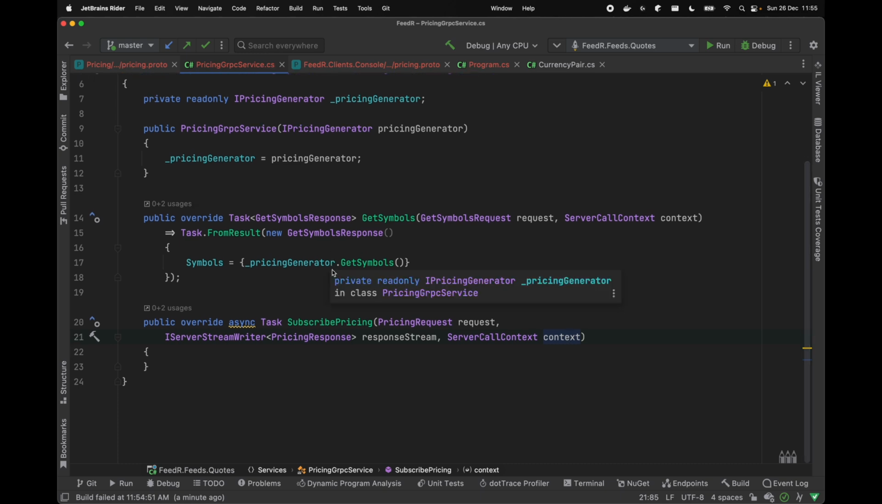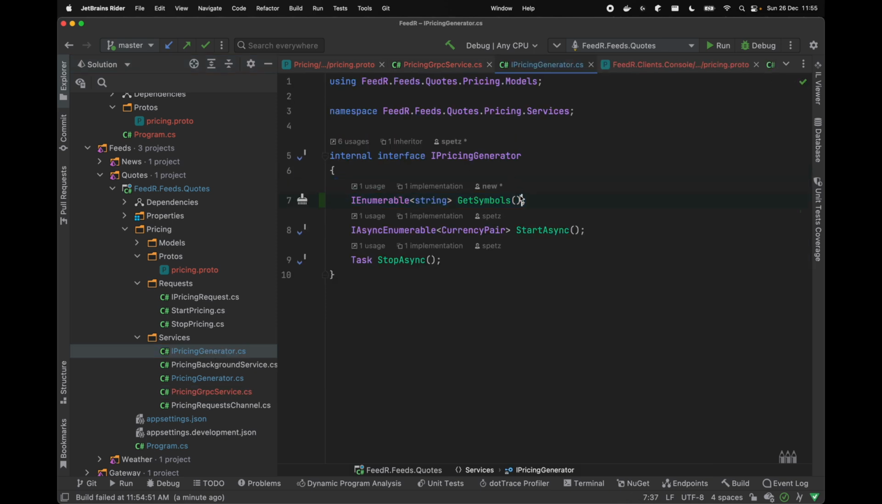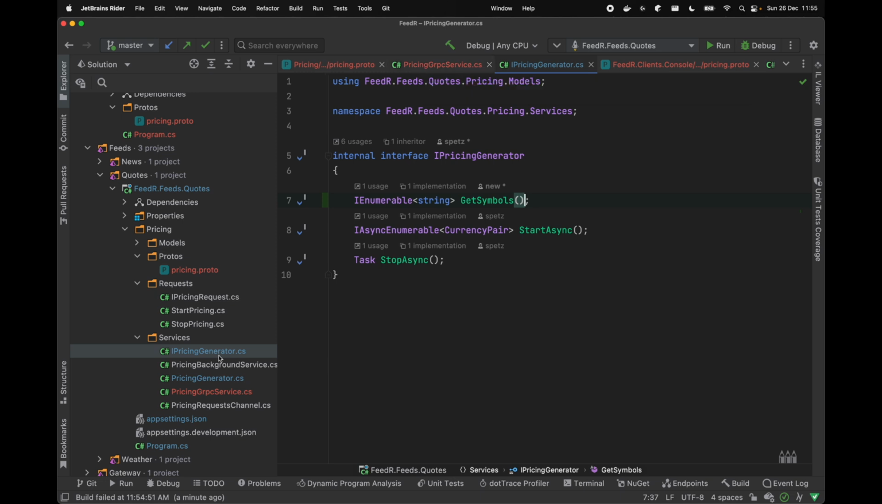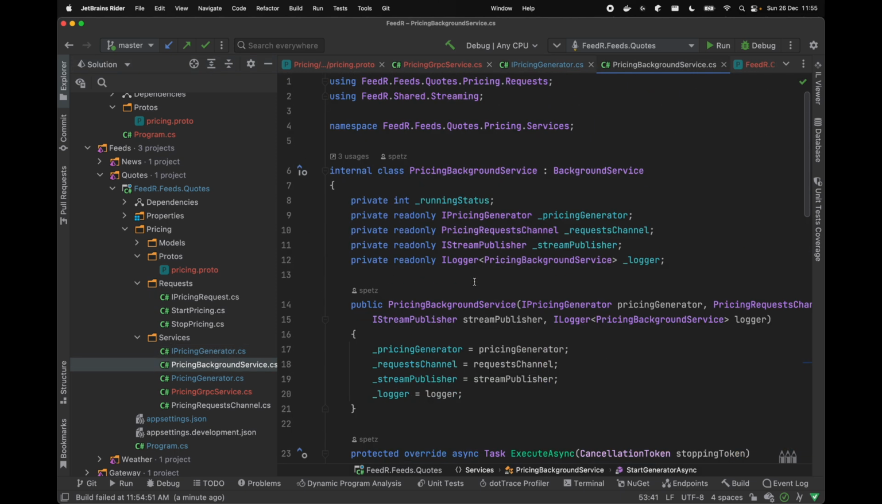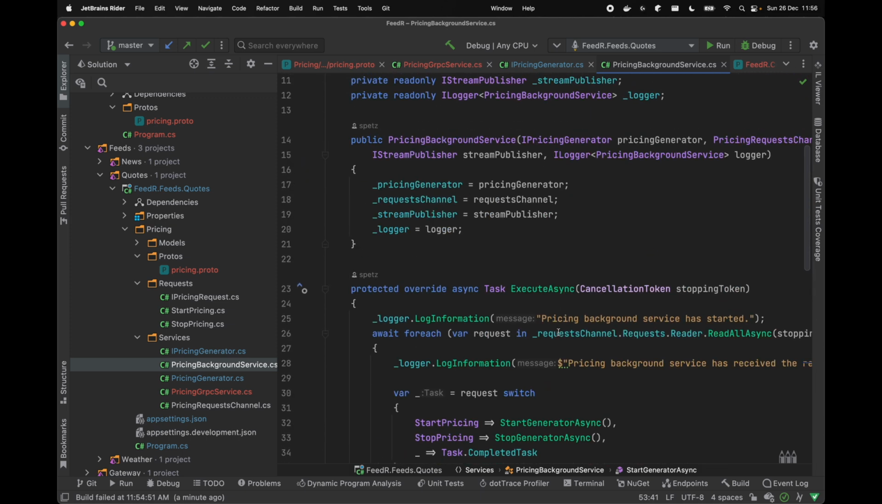So now the question is how we can actually push the data from the generator to our gRPC service, which runs under some different lifetime, which of course is not related to our HTTP context or request scope. And it also runs under a different lifetime from our background service, which is a singleton running in a background thread somewhere in the background of our app. So there are numerous ways of how we can achieve it, and one of the ways I will show you will be the following.